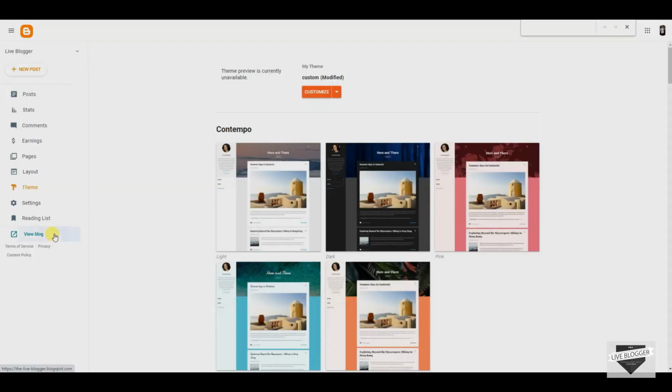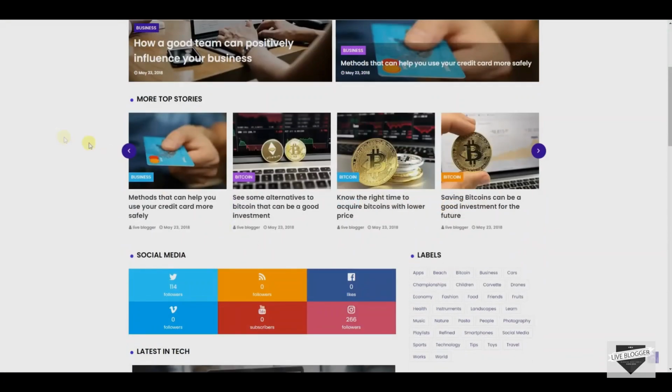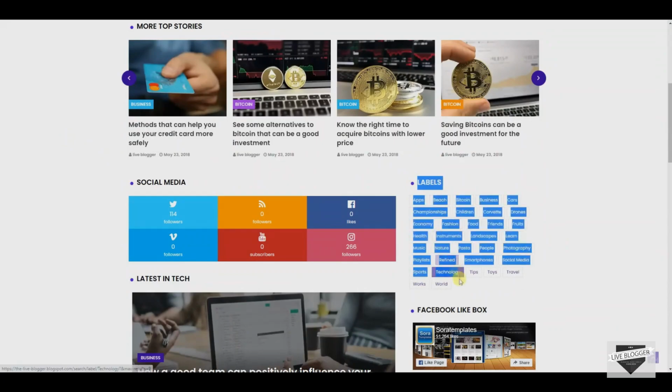Then click on view blog. Now you can see label widget has been added successfully. Okay, so that's all for today's video.